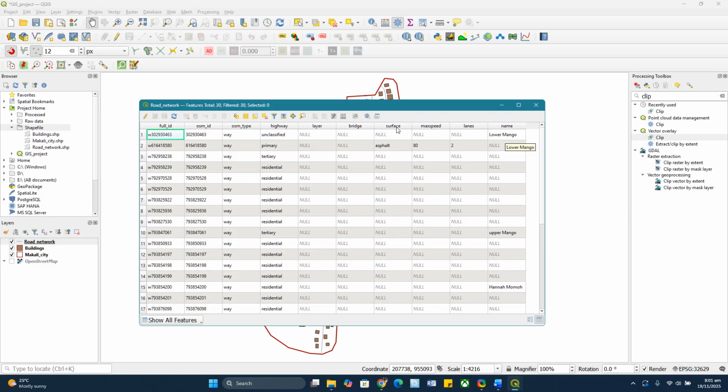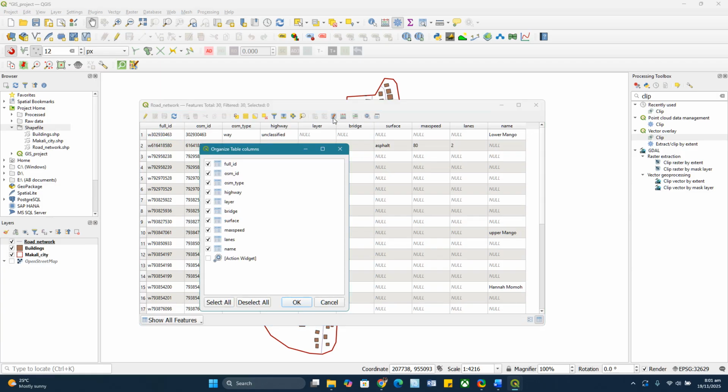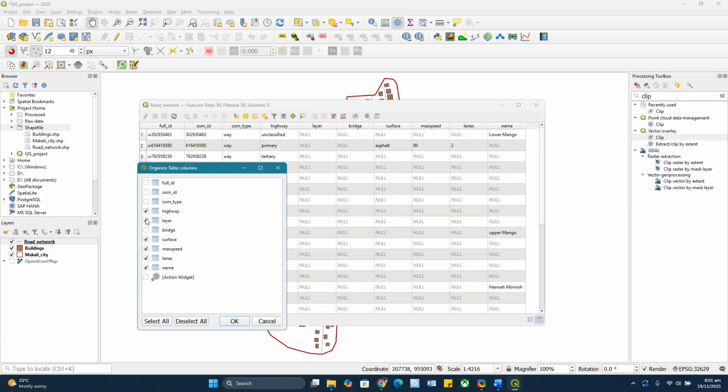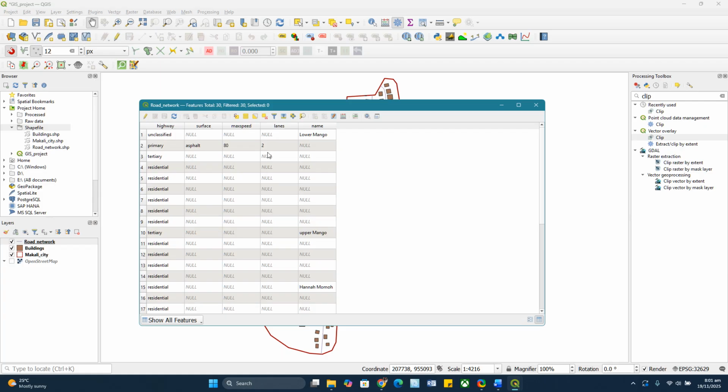For me to do this, I will go to organize columns with this pen, click on organize columns. I switch off fields which I think are not necessary to me. So I leave name, I leave lanes, I leave maximum speed, I leave surface, I don't leave bridge. Layer, do I have something on the layer? No, nothing on the layer, so I switch off layer. Highway is very important, then I click on OK.